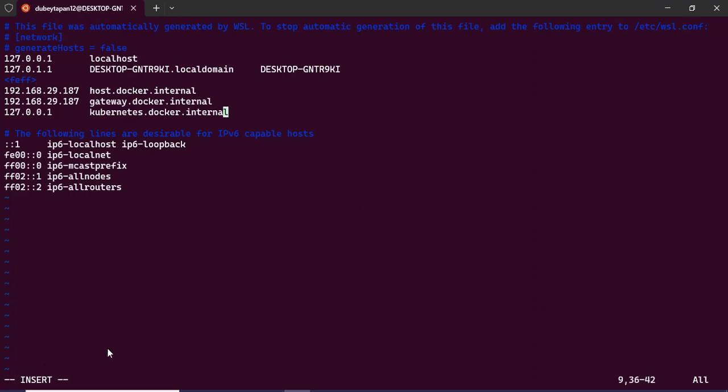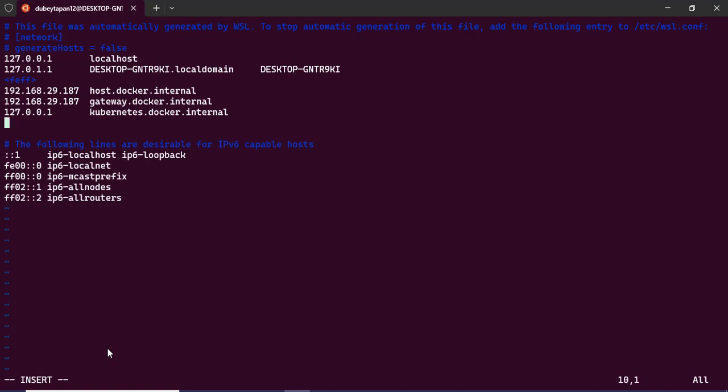Now let me come to this place. We can see a few entries already there in the host file. I'm going to add one more entry here, and I will say if the IP is this, then map it with tapandubey.com. Okay, and to save this, press escape key, then type X.